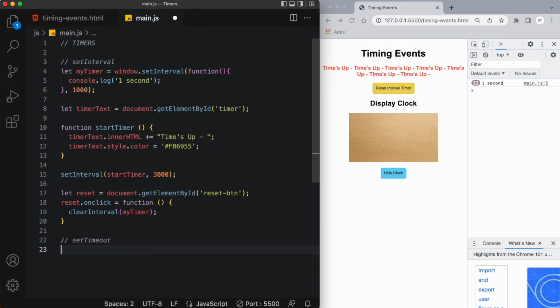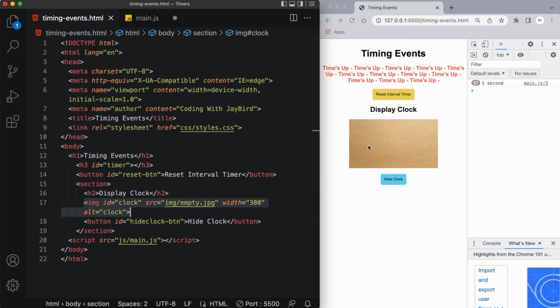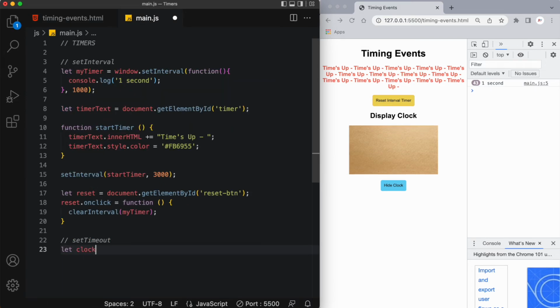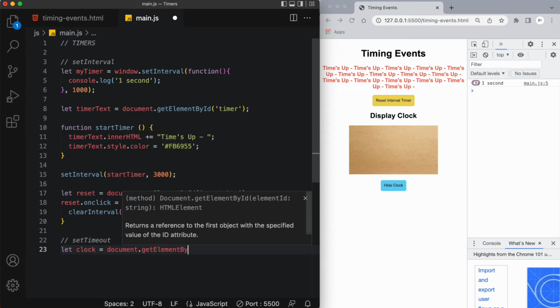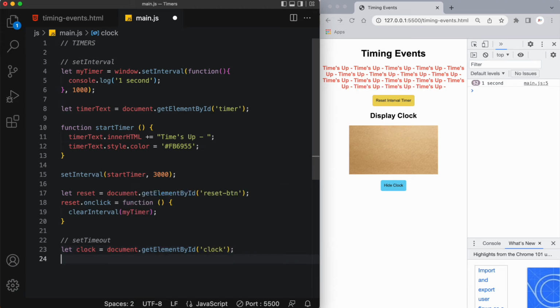Okay, so let's reference this clock. I've got this image here, and you can see this image has an ID of clock. The idea is it's a plain beige canvas right now, and I'm going to replace this with the image of a clock. So let's say let clock equal document.getElementById, and in here we want to reference clock, which I just showed you in the HTML file.